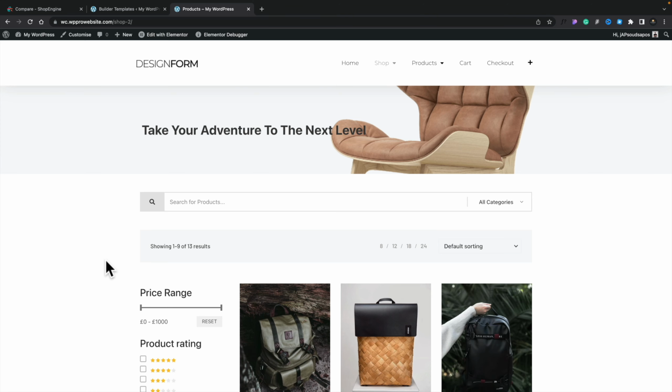So now we can go ahead and take a look at what this looks like, and then we can come back in and start to edit this with Elementor if we want to make changes to things. So let's take a look. So this is what we're starting off with.